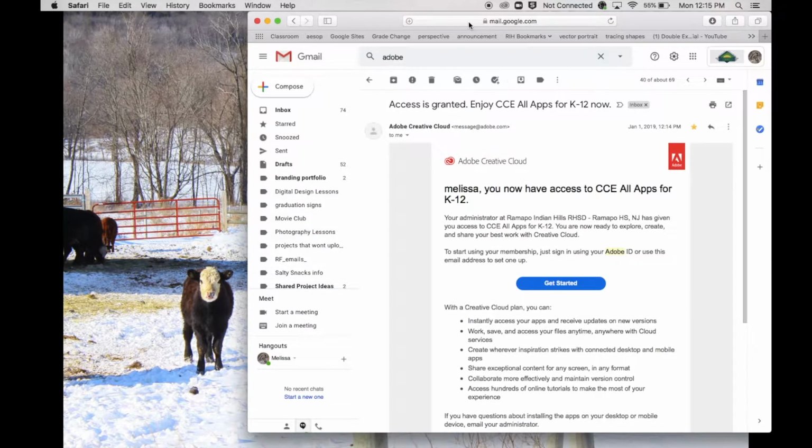So you go to mail.google.com or gmail.com, and up on your search bar on top type in Adobe. Once you type in Adobe, you'll see you have an email in your inbox that has a subject line of "access is granted." So once you click on that, it'll bring you right into this email here, and it should say your name and it should tell you your K through 12. What you're going to do first is go ahead and click Get Started.